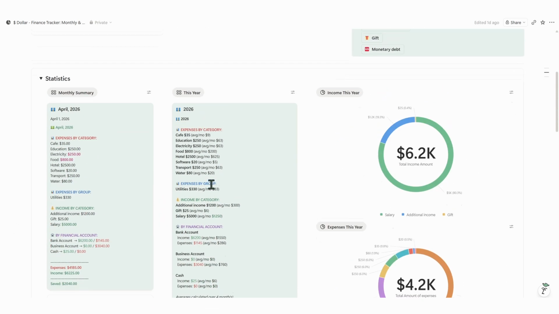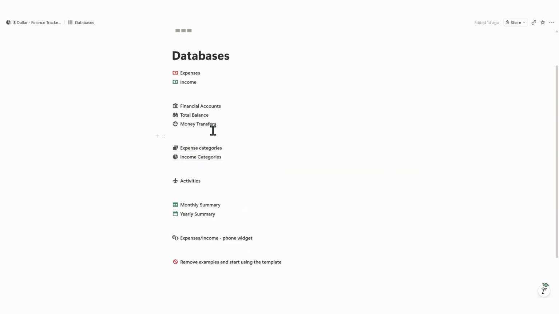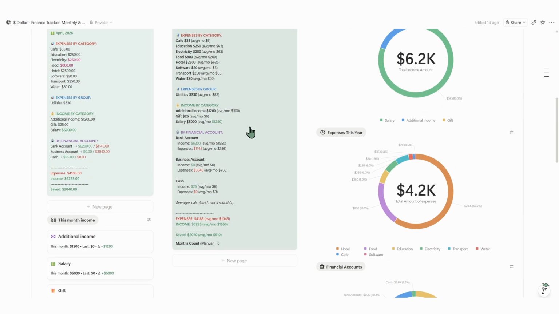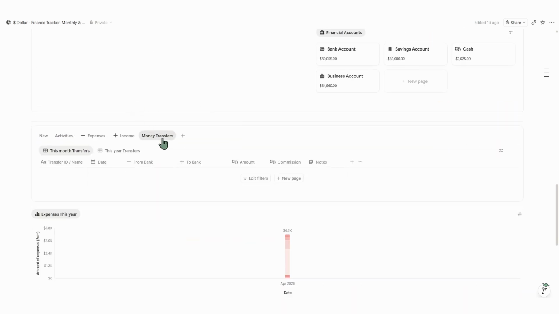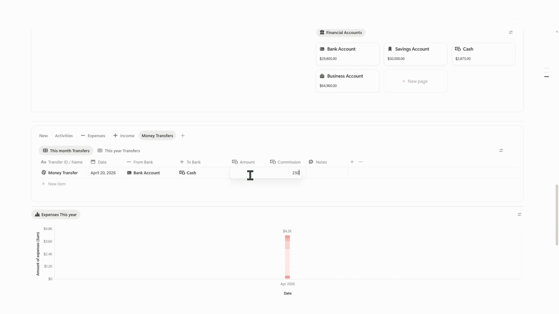Besides expenses and income, you can also move money between accounts. For example, withdraw cash or transfer from one card to another. For that, use the Money Transfers database or the Money Transfers tab. It's just as simple. Create a new entry, set the date, choose from and to accounts, enter the amount, and add a commission if you have one. If you use transfers often, it may be worth adding a quick button for them to the widget page.